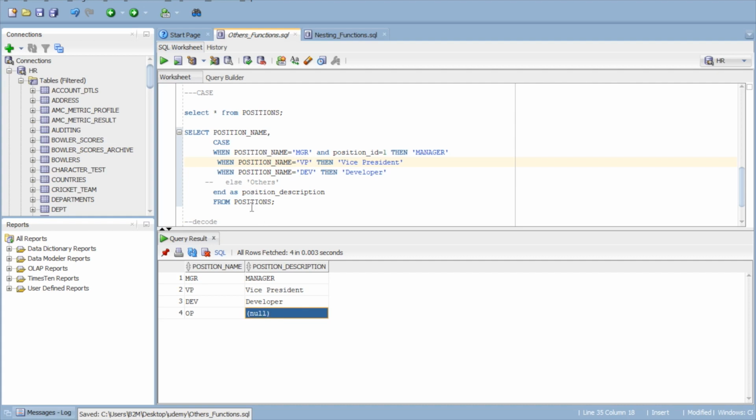Okay. The next thing is here, see, when position name is equal to MGR and position ID equal to 1, that's why it is displaying manager. Because for the MGR I have position ID 1 only. You can see in this table, for the MGR, position ID is 1. So the condition is matching: position name is MGR and position ID is 1, then I am displaying manager.